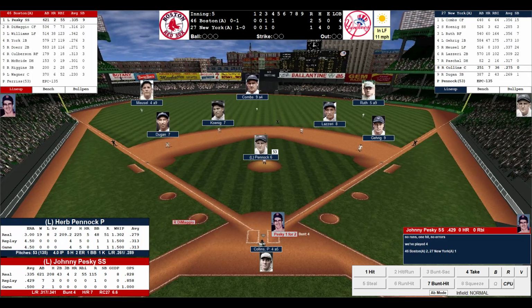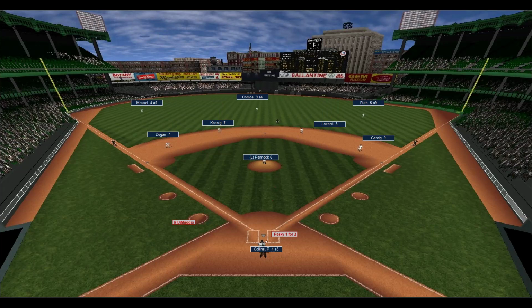We go to the top of the fifth, 2-1 Boston. Top of the order for the '46 Red Sox. Pesky, DiMaggio, and Ted Williams. Pesky's 1 for 2, now batting .429. The pitch to Johnny Pesky. Pesky, ground ball to Koenig. Koenig fires to Gehrig. And that is one down.